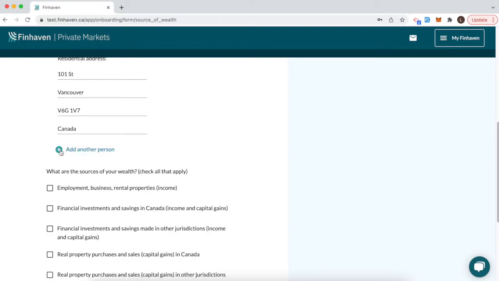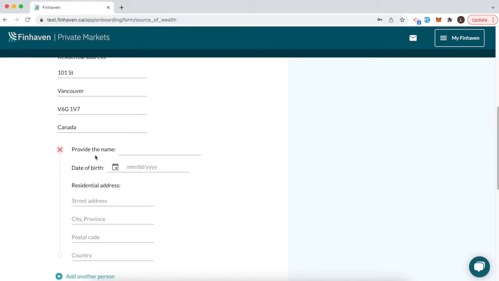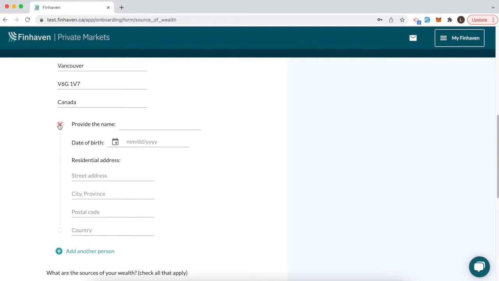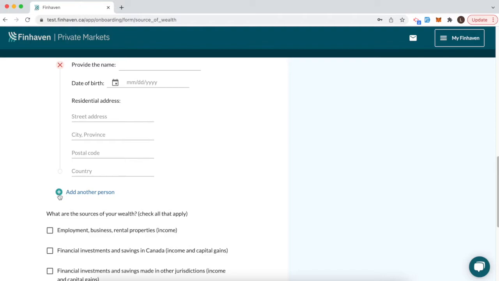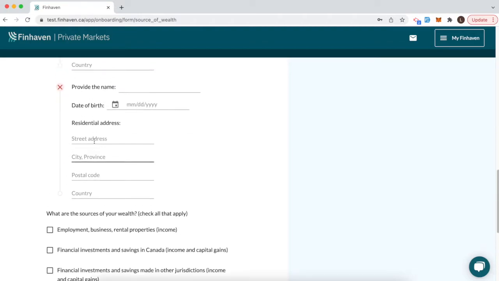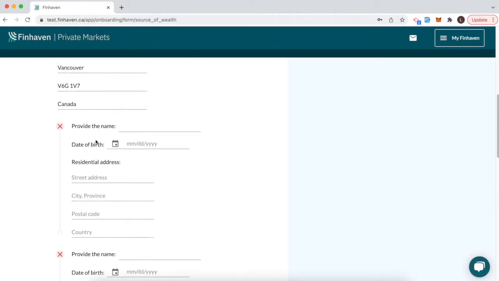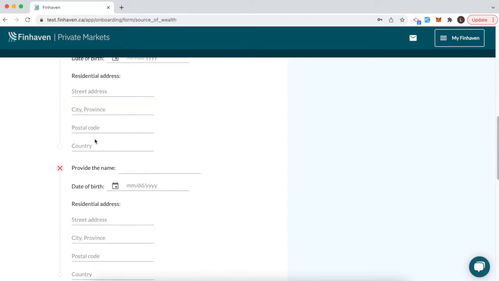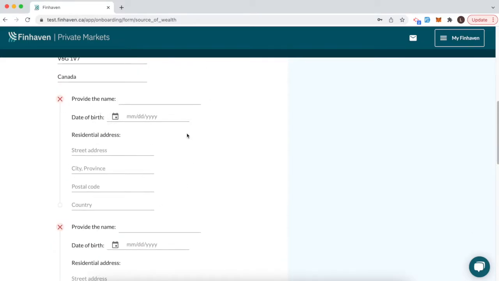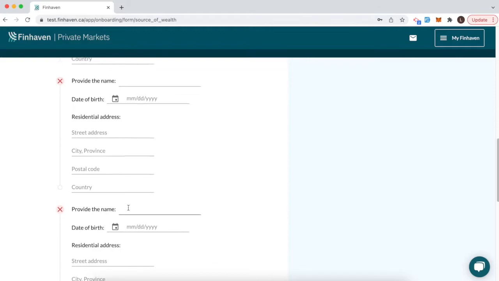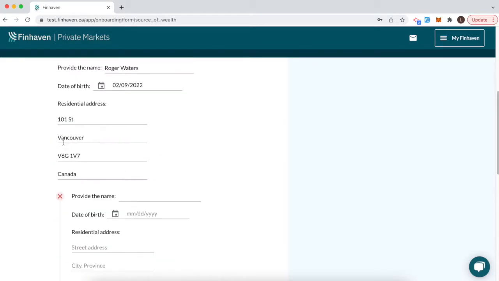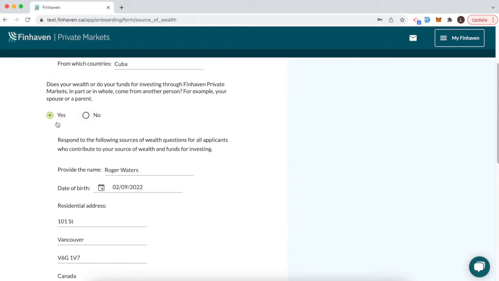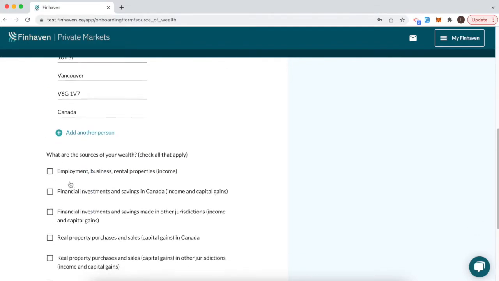If the user wants to add another person, they can do so, up to 4 people in total. And if they want to delete some information that they entered here or here, they can just click on the X and it will be gone.